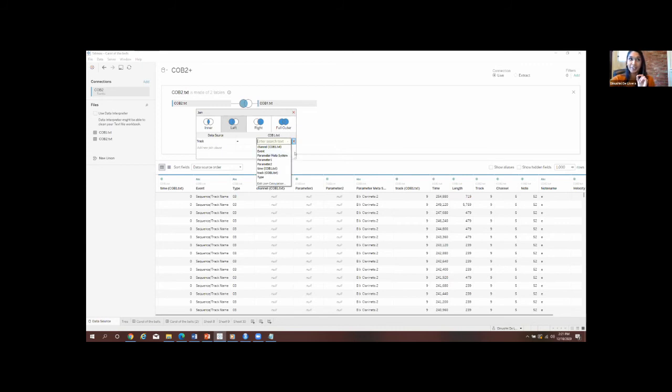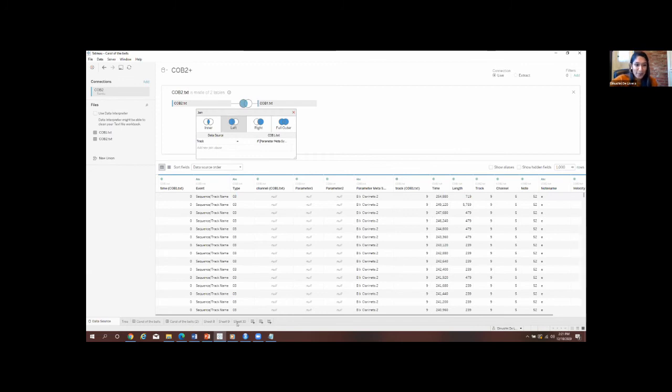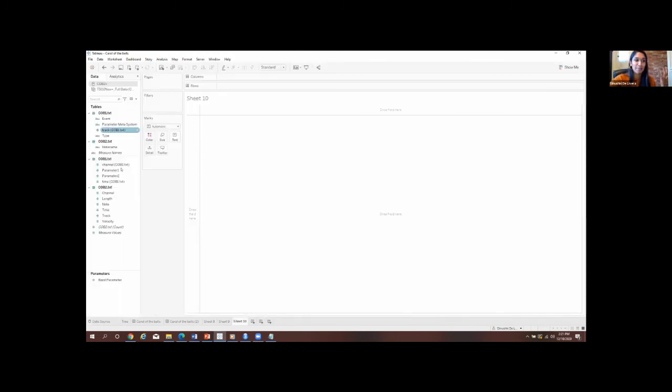But the fun part here is we can take out all that noise right here in this join. So I'm just going to write a calculation saying, if that field is not equal to null or not equal to NA, then we're going to use it. So you're going to take all that null NA noise out right here. Okay, and now we have a beautiful set of fields that we can visualize with.